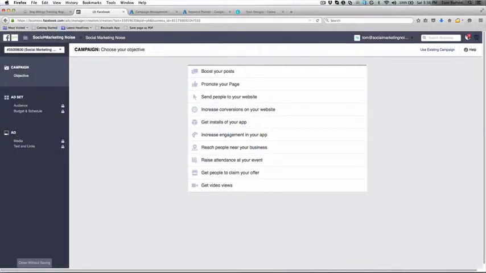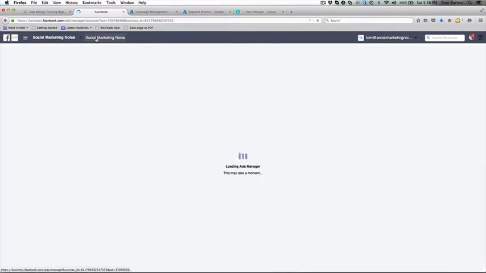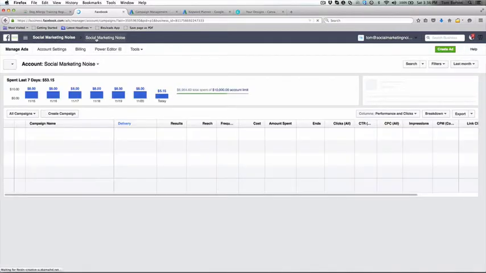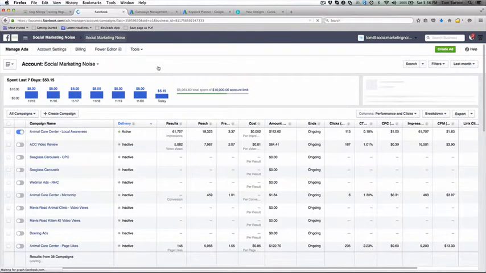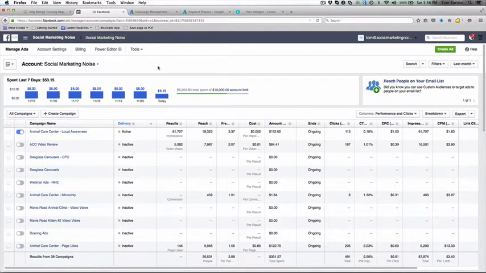Okay, so let me go back up to, we'll come back here in a minute. What I'm going to show you here is called the Facebook Ad Manager. To create an ad manager account, what you're going to want to do is go to business.facebook.com and create a business Facebook account. And then at that point, it will allow you to set up your ad manager account.